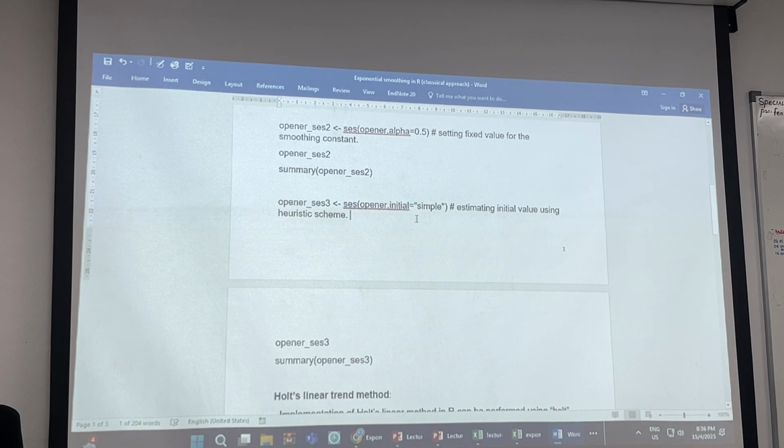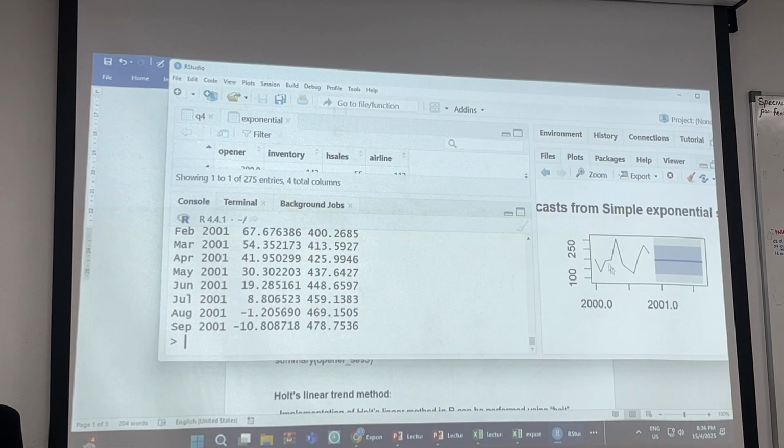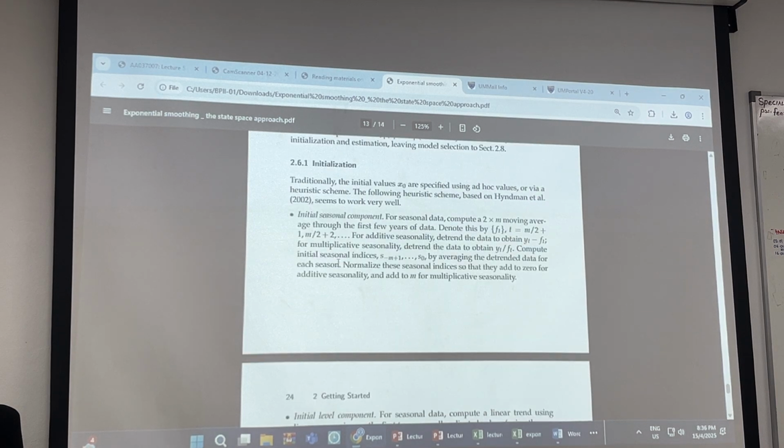So you put initial simple. Okay, simple. You read the explanation just now. You type the question mark SES, and then you read that. And you put simple. Just use the heuristic scheme of estimation, based on the heuristic scheme explained here. This is the heuristic scheme. Okay.